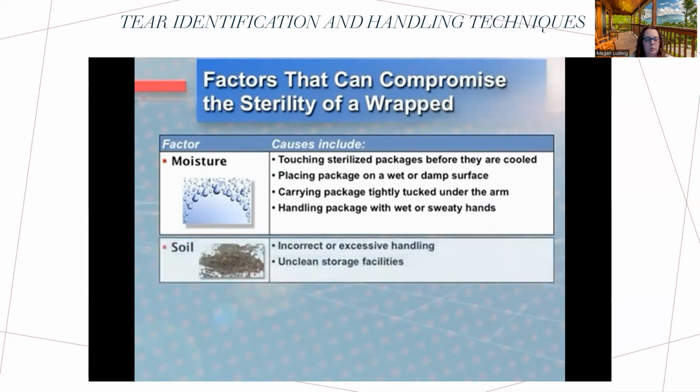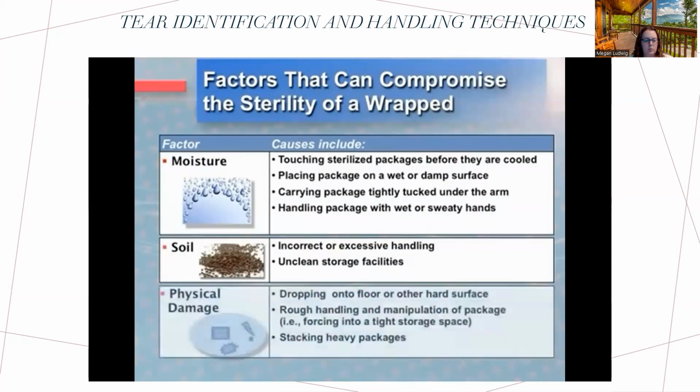A second factor that can compromise the sterility of a package is soil, such as dirt, dust, and debris. This soiling may result from causes that include incorrect or excessive handling or from unclean storage facilities. A third factor is physical damage to the package. This can be caused by dropping the package on the floor or another hard surface, through rough handling and manipulation of the package, such as forcing it into a tight storage space, or by stacking heavy packages.